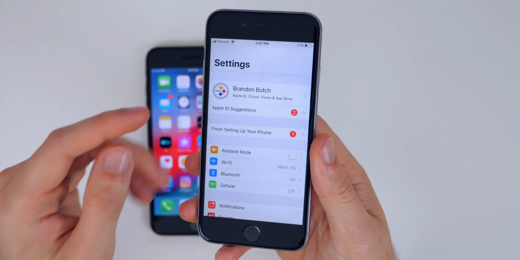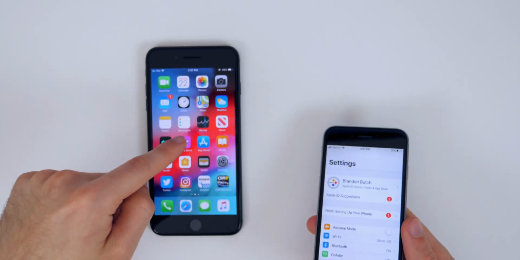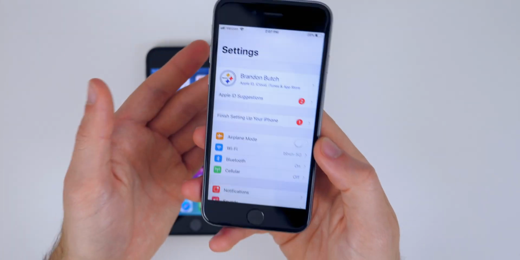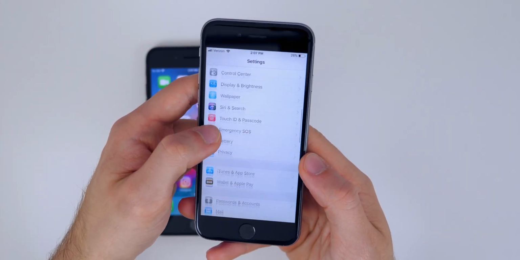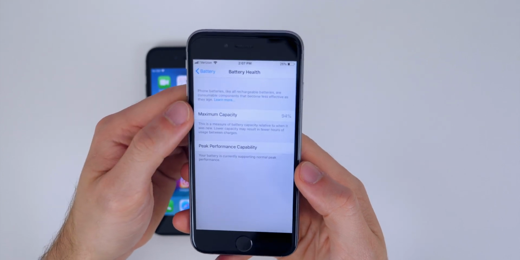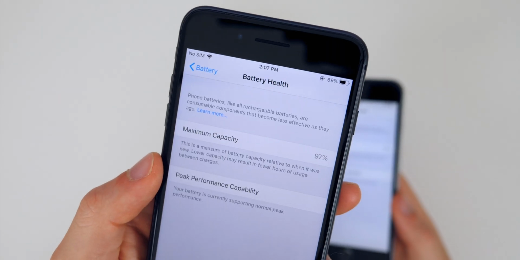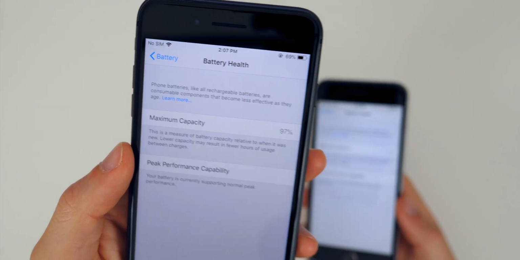I haven't used my iPhone 5S or this iPhone 6 as much as my iPhone 8 Plus here, but when testing all three devices, I never had any kind of issue with battery drain or anything like that. So if you go down to my battery, you can see my battery health is at 94% here on my iPhone 6, and we're at 97% here on my iPhone 8 Plus.